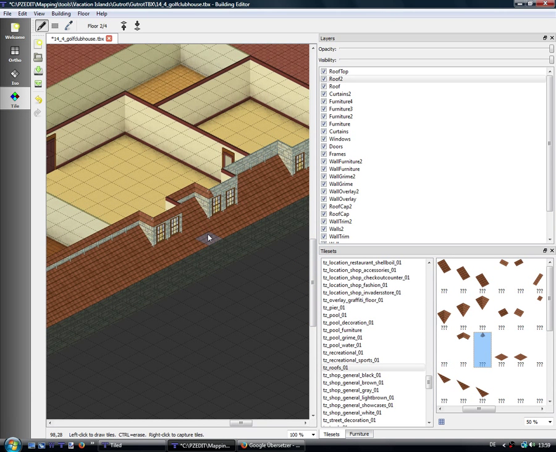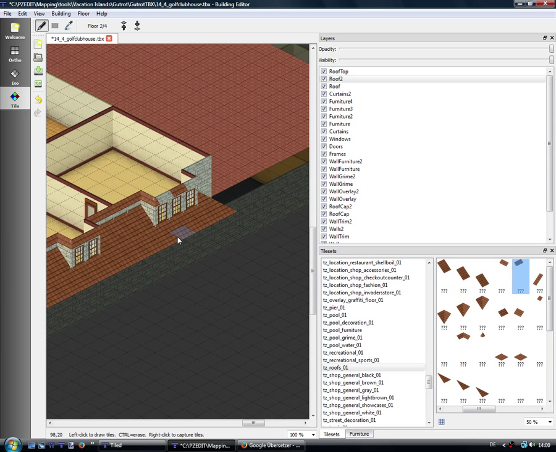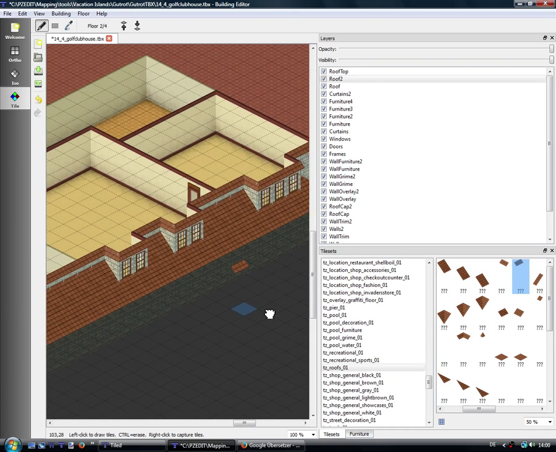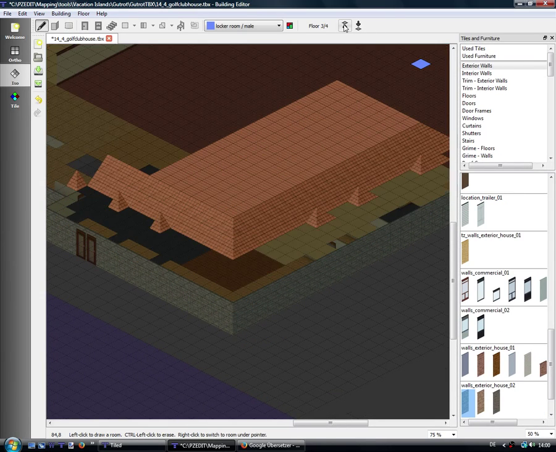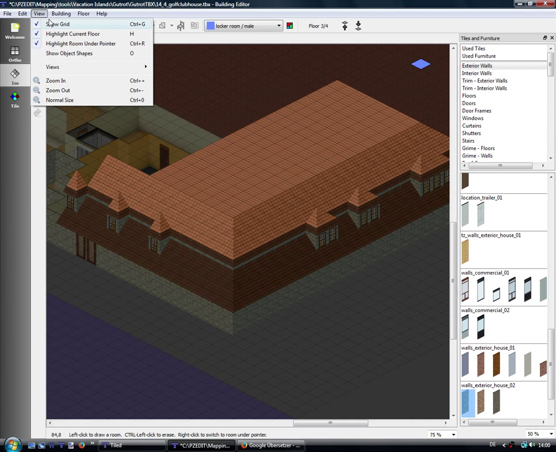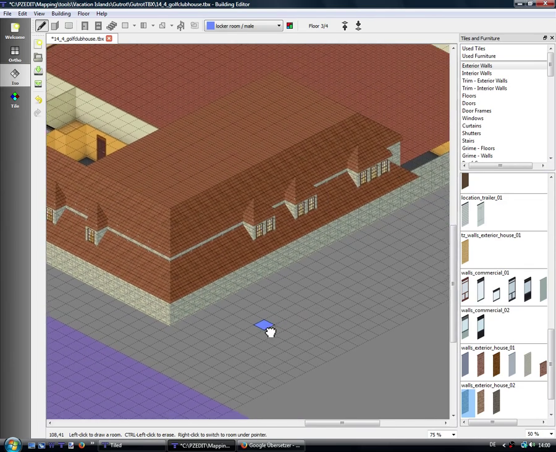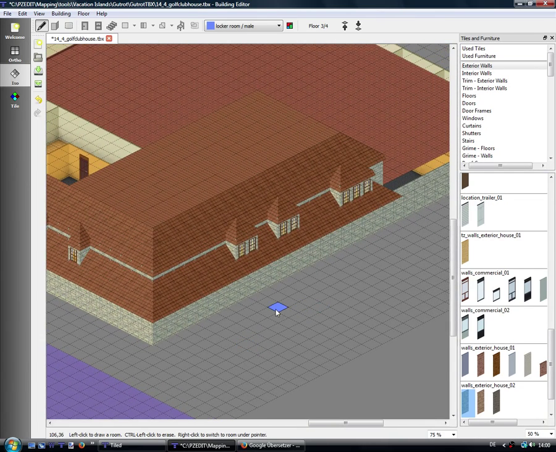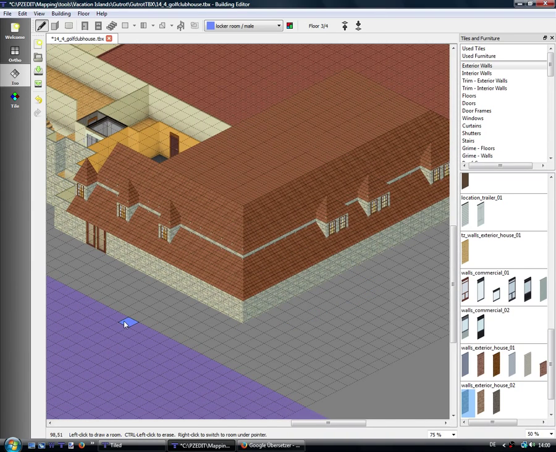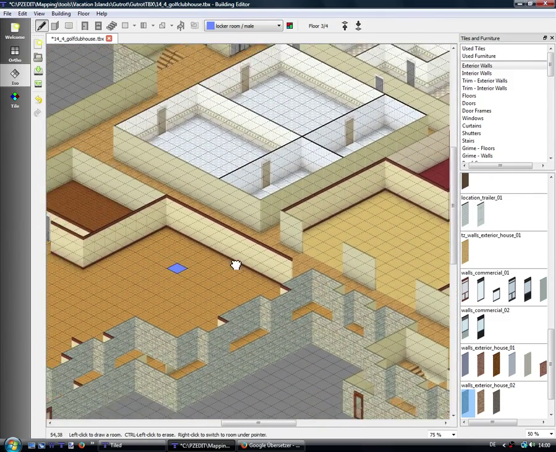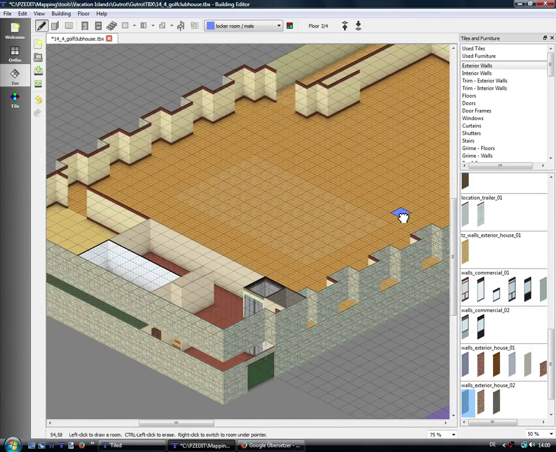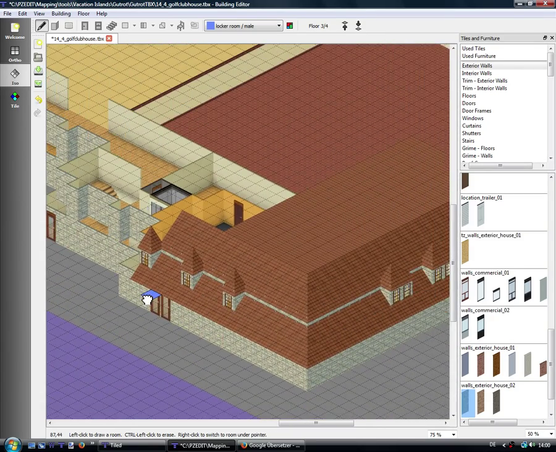So, let's see. I think it looks nice. And now I have to create the roof for this whole stuff. I will show you the result in the next episode.